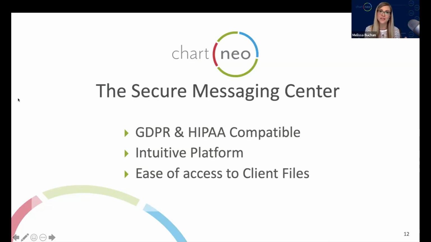it's an intuitive platform. It interacts much like email, as you will see, and it allows for an ease of access of the client files. So when you have a message, within a few clicks, you're able to view their chart, their intake form, any journal or session notes, so that you can give a comprehensive evaluation of their situation without digging through a bunch of client files.